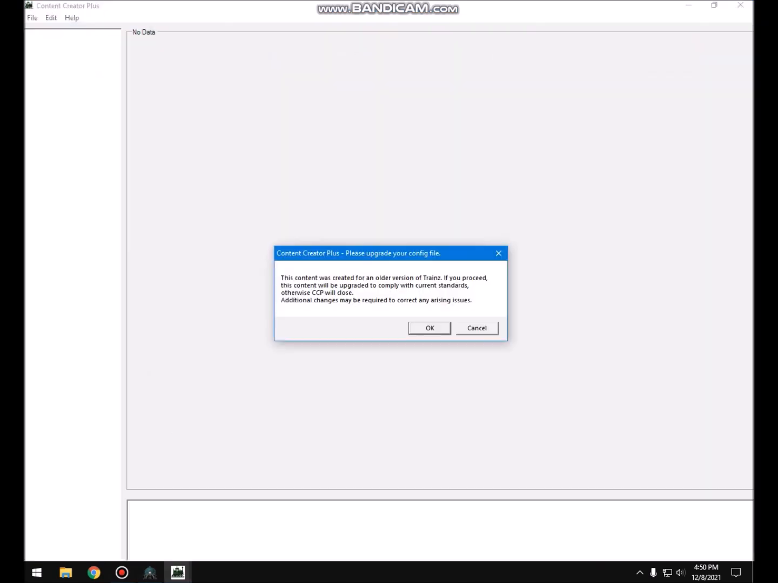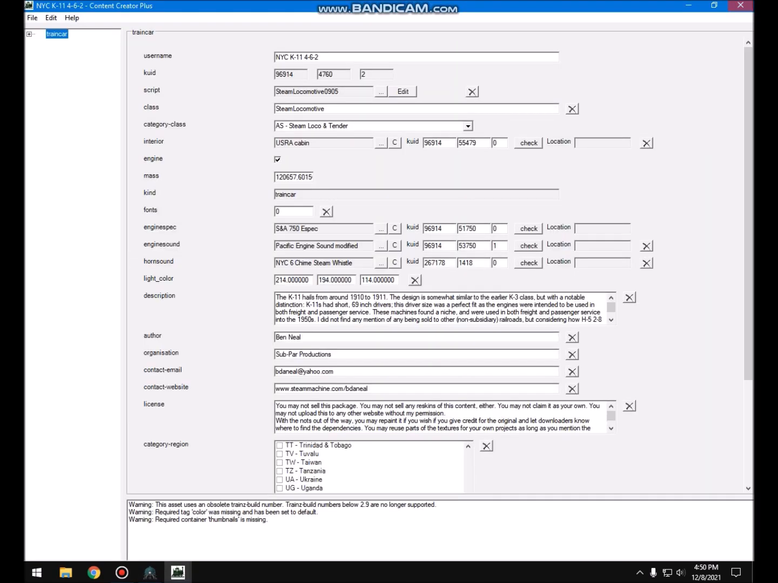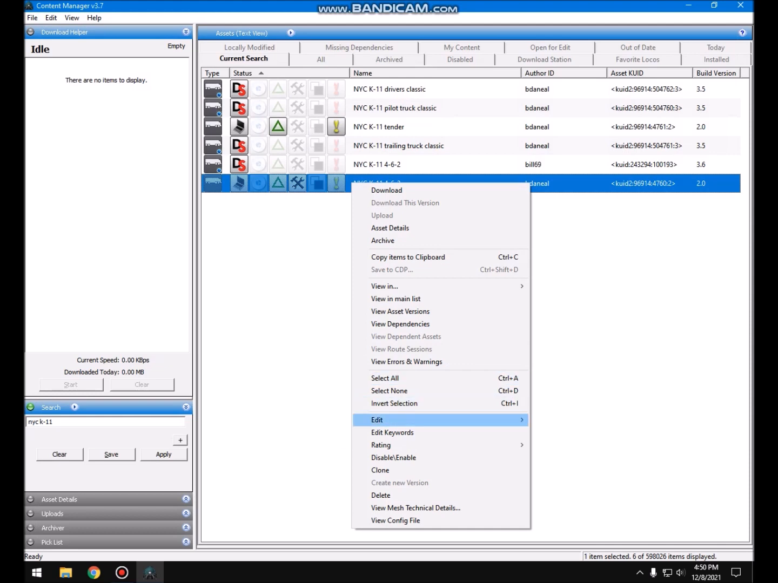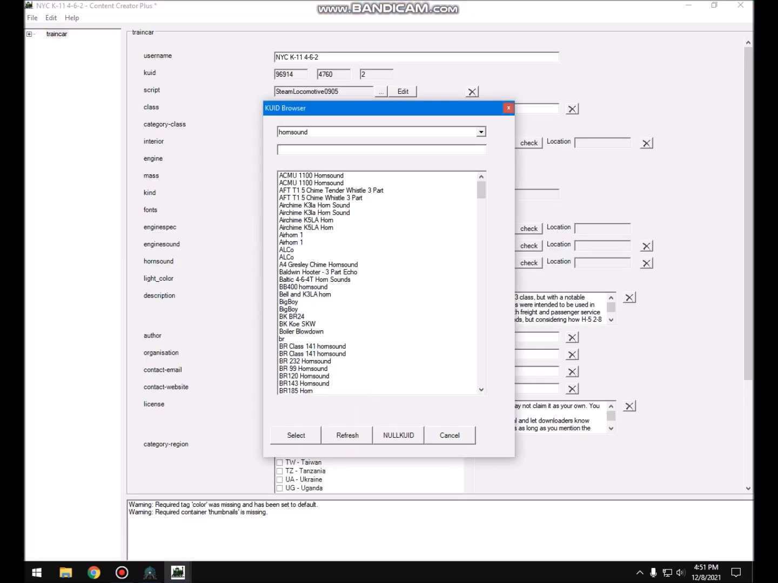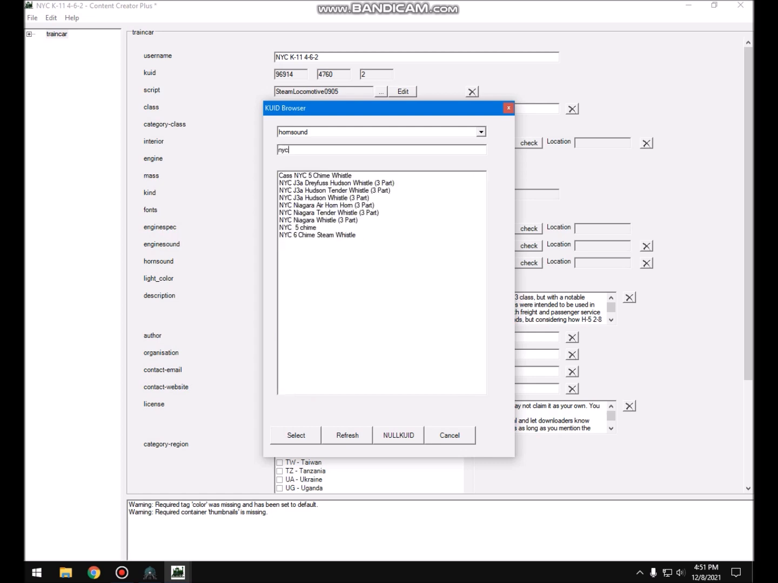If you want to edit a whistle, I kind of clicked on it without telling. If you want to edit a whistle, you go edit, and then it will say edit in Explorer, edit in Content Creator Plus. We want Content Creator Plus, so we're going to click that, and it will pop up. Let's say we want an NYC 5 chime. So we're going to select our NYC 5 chime. And we're going to select an engine sound. Let's say we want NYC Niagara. I don't know how to pronounce that. I'm really sorry about that, guys. And then we want the engine spec. Let's say we want this one.